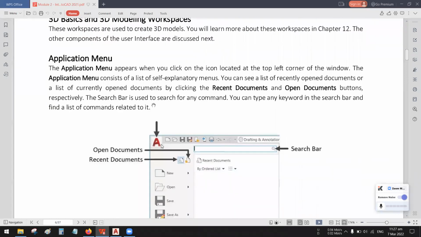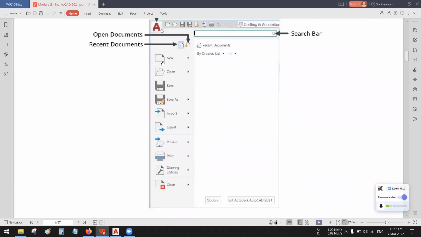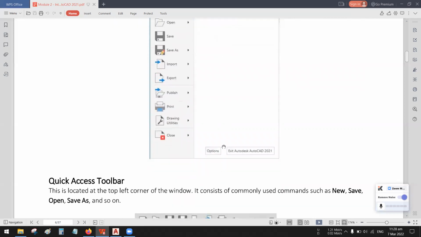Okay. So here, the application menu, this is the menu we used earlier. It appears when you click the icon located at the top left of the window. The application menu consists of a list of self-explanatory menus. So you have your new file here, or the new button to create a new drawing, open to open a document or file, then save or save as, import or export, publish, print, and so on. So you have your options here. Or exit Autodesk, just simply click the X button at the upper right.